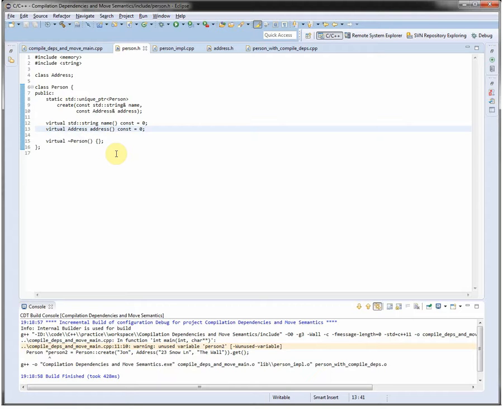The second part I want to get into, which uses the interface class implementation, is move semantics. So move semantics is a recent C++ thing. It was incorporated into C++ back in 2011 as a part of C++11.